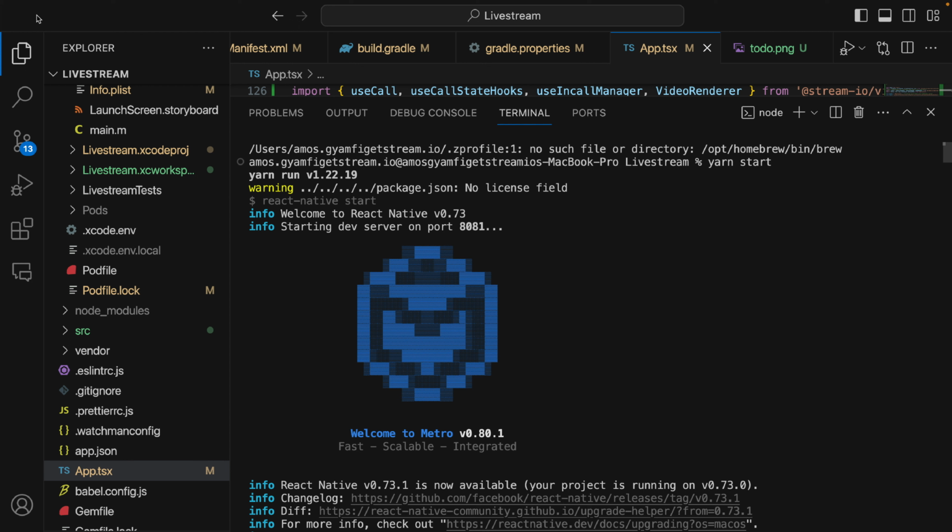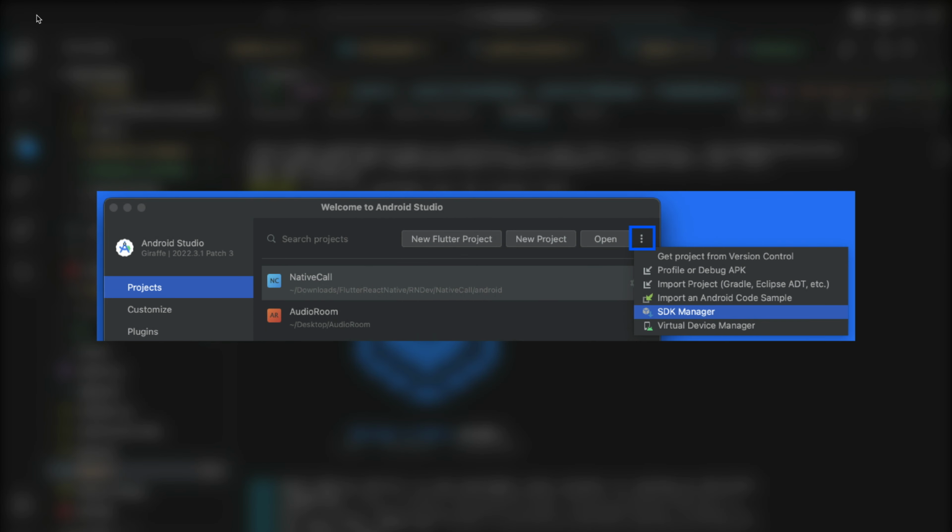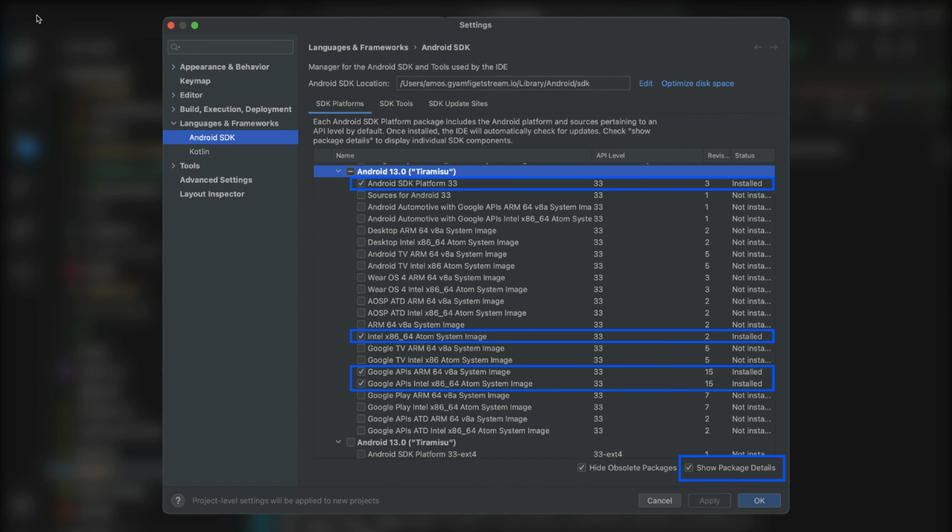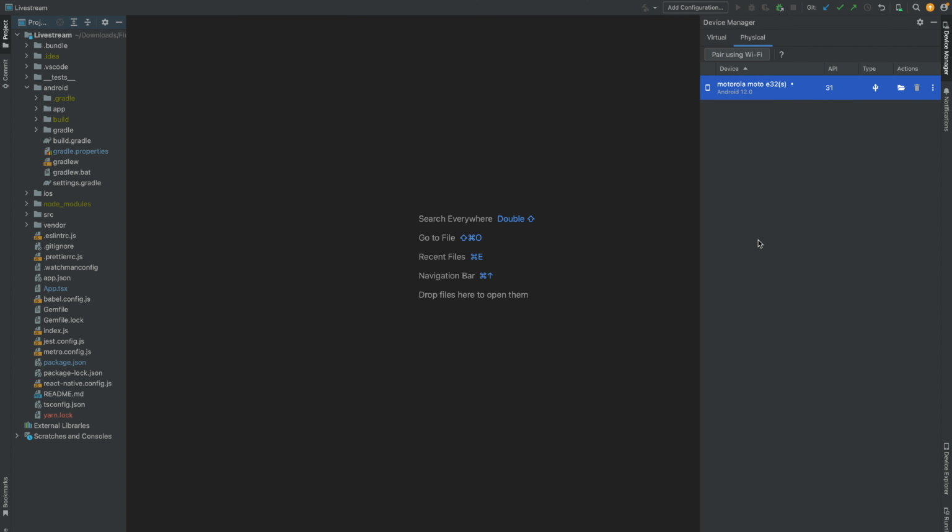To run the app on Android, we need to install the Android 13 Tiramisu SDK. To install the SDK, you launch Android Studio and click the menu button on the top right. Then you select SDK Manager. On the left sidebar, we select the Android 13 Tiramisu SDK and make sure we have all these highlighted options selected and follow the instructions to install the SDK. Once the installation of the Android 13 Tiramisu SDK is done, we can now come back to Android Studio and run the app on a physical device.